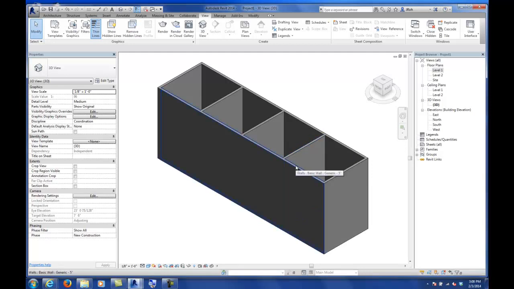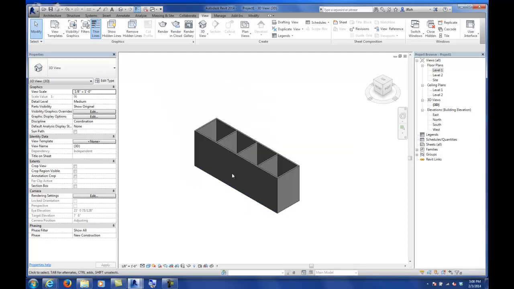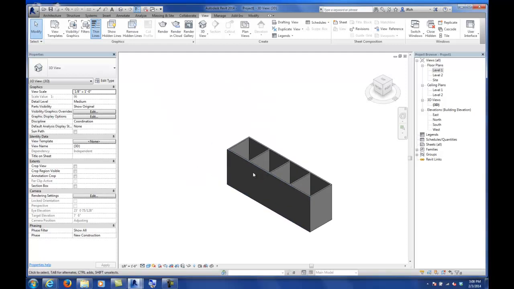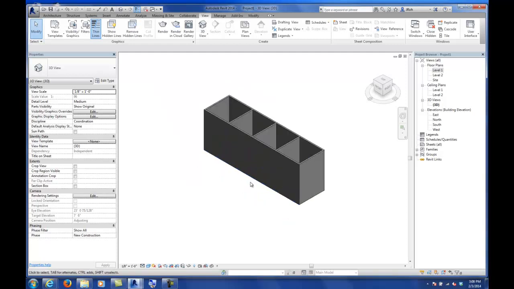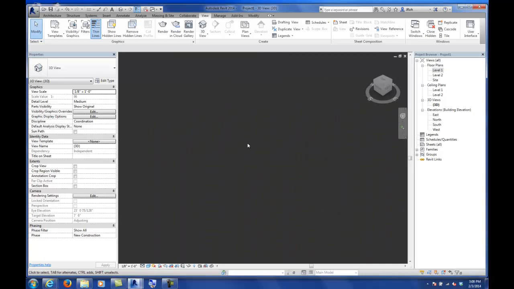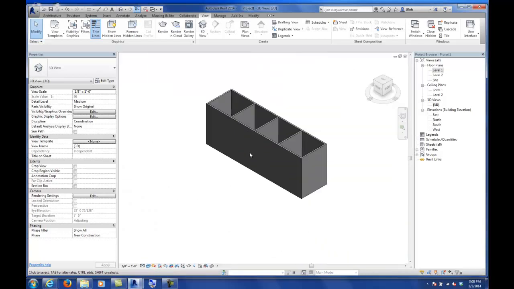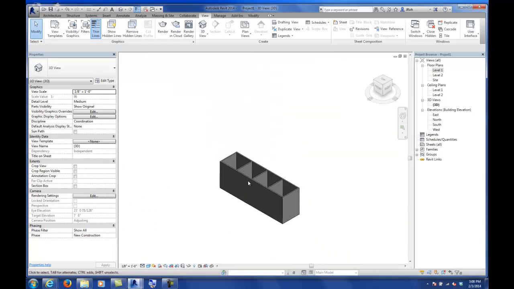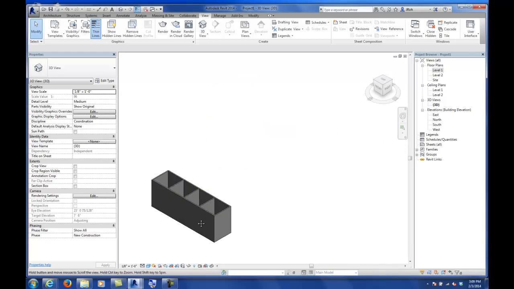So, some things about maneuvering in 3D. I can zoom in, and this is in any view actually. If I use my mouse wheel, I can zoom in by going towards the screen, zoom out by scrolling back, kind of like in every program. Hold in the mouse button, and then you can pan around.